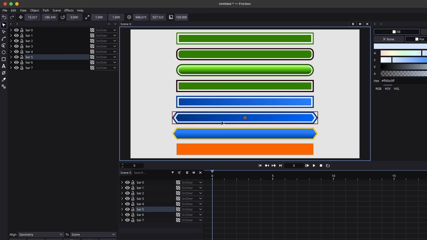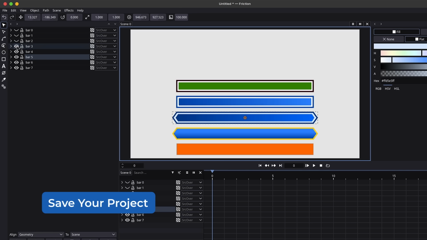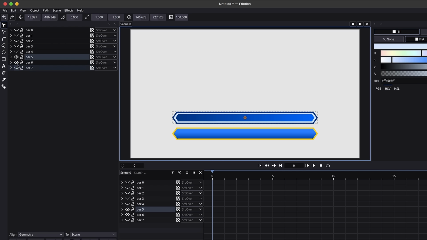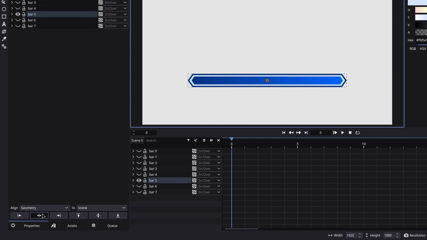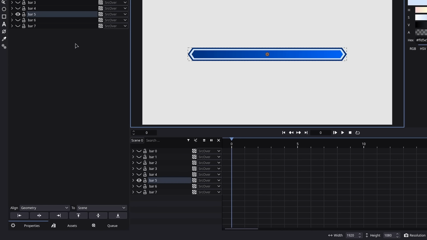This option is going to allow us to look at the different variations or approaches that we can take with the loading bars. So I'll simply hide all of the other bars in the meantime. So we're working with bar number 5. Okay, so I will align it to the center of the canvas and let's get started.